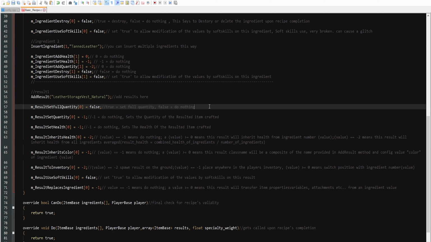Now, false means that it doesn't do anything, but true, however, sets it to full quantity, full health, pristine, and it has its full status bar or full stack. That's something to be aware of if you want something to be worthwhile. So, for example, if you wanted it to be, no matter what condition the sewing kit is and no matter what condition the tan leather is in, that it gives you a pristine leather vest, you would set this to true. However, if you don't, you would have this set to false.